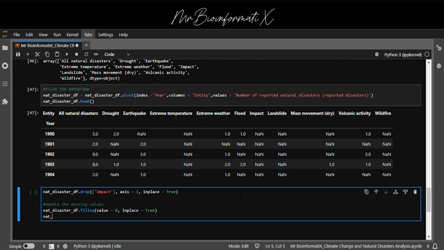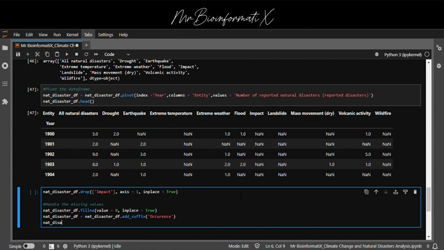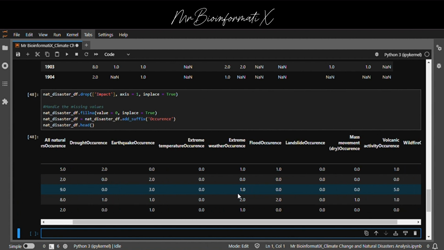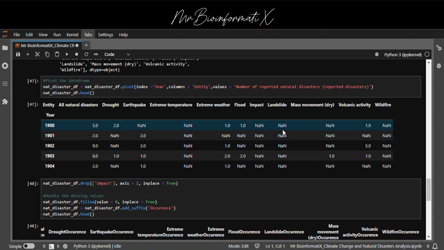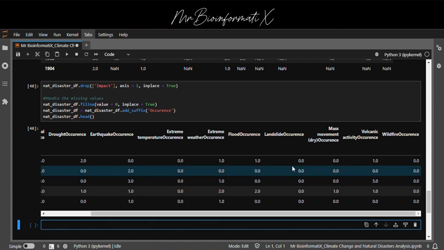Then natural disaster data frame equal to natural disaster data frame dot add underscore suffix, which is occurrence, natural disaster data frame dot head. Let's run our code. As you can see, now there is no impact. And regarding landslide, as you can see here, these values were NaN. Now they are converted to zeros.